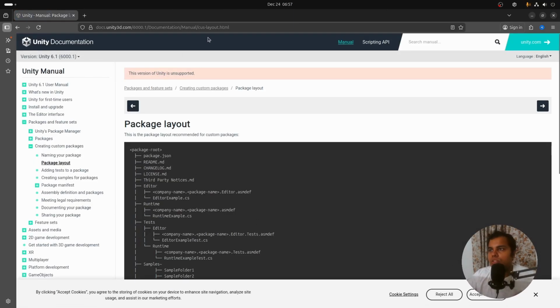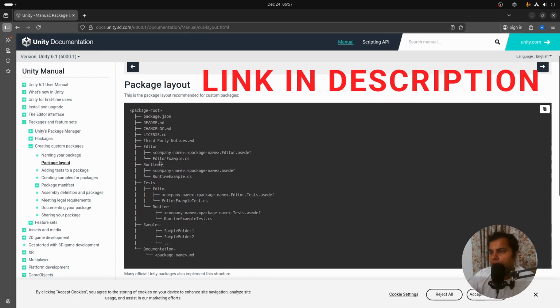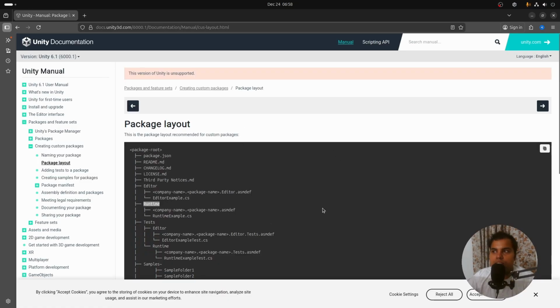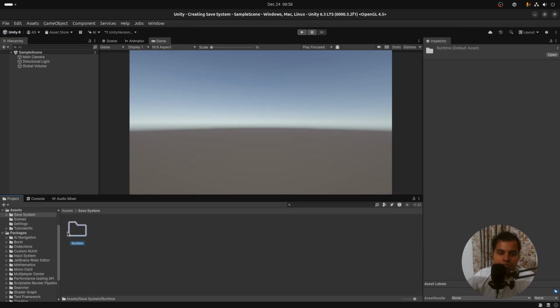Unity has its own documentation for package layout, and it contains all of the folder names: package.json, readme, a changelog, a license, an editor folder, and a runtime folder. You can also have tests and samples, but with a tilde symbol. That's important. So all of these names are really important when you're creating your own package. Okay, it's not mandatory, but this allows you to create a UPM package as well. This is great if you want to upload it to Unity as a store or sell it somewhere or something like that.